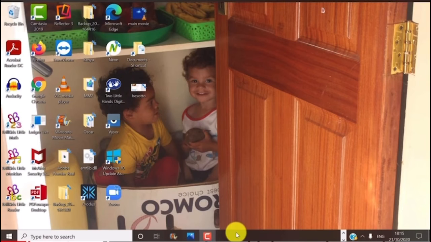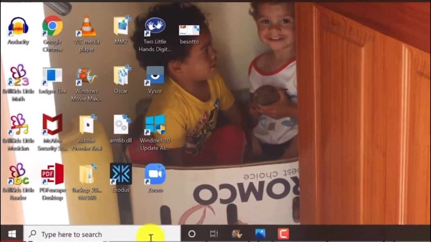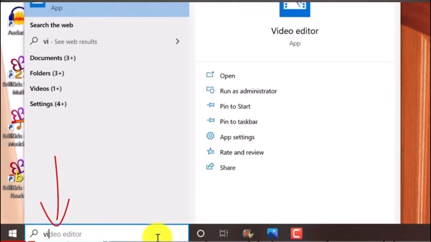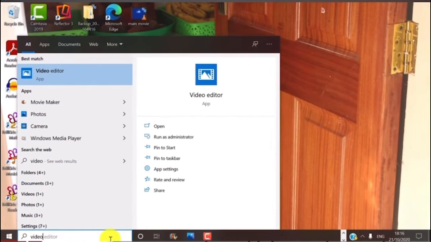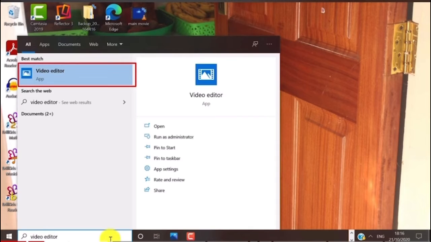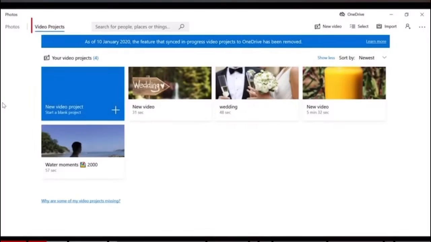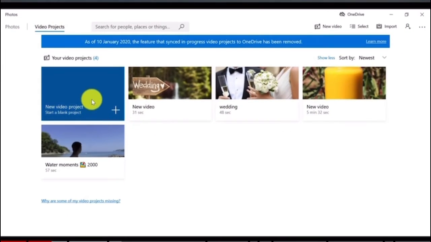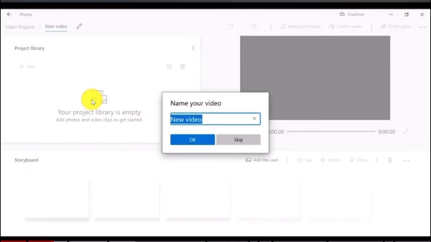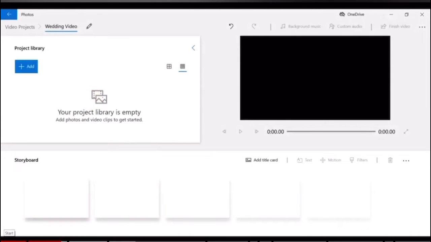Alright, so when you want to access Video Editor in Windows 10, type here in your search area, Video Editor, or alternatively, you can also access Video Editor in the Photos app. You can see that it comes up fairly quickly. This opens the video editor that comes with Windows 10. Now select New Video Project and name your video project. I'm going to create a wedding video project. This brings us into the Windows 10 video editing interface.